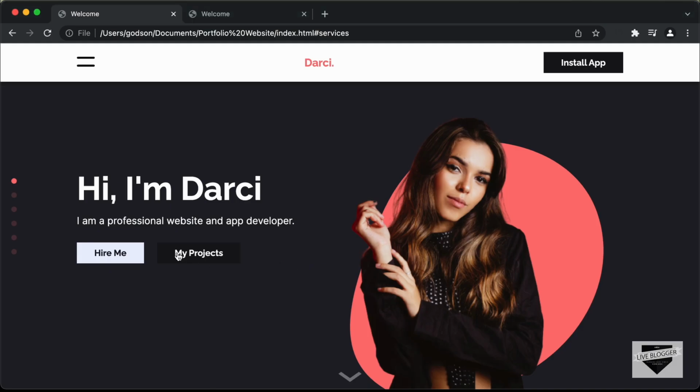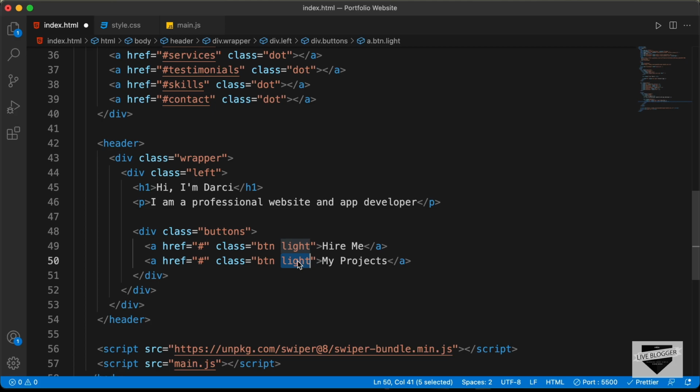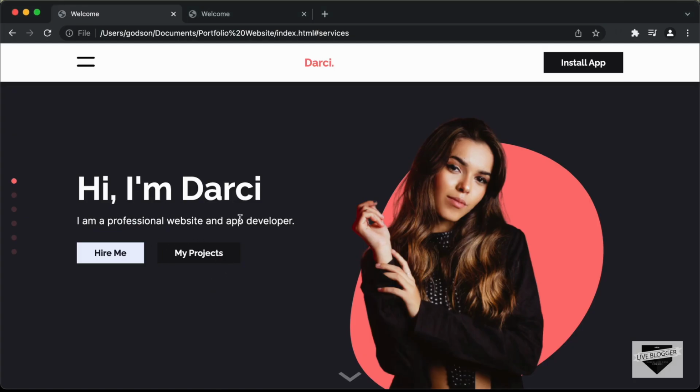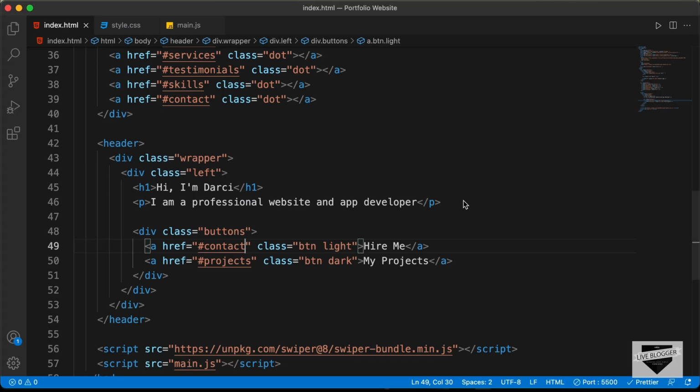And this is going to be a dark button. So let's change the class to dark. And here for the link, I'll just type hash projects. And here for hire me, we can just type hash contact. So we'll be taken to the contact section. Alright, that's it with the left section. Now let's create the right section.